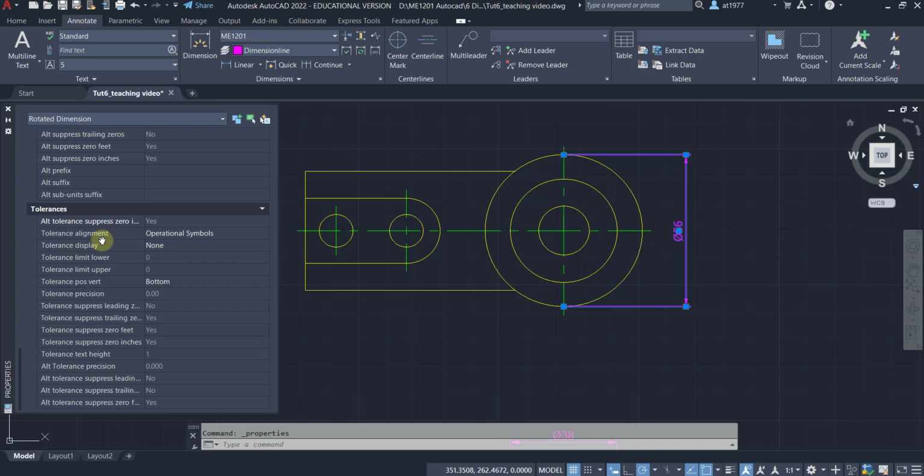Okay, so the first one is tolerance alignment. Usually we just put as decimal separator. Tolerance display, that's the one that's more important. We have symmetrical, which means plus minus. Deviation, okay, means 1 plus 1 minus. Limits, which shows you the actual value after factoring in the tolerance. And last but not least is basic dimension.